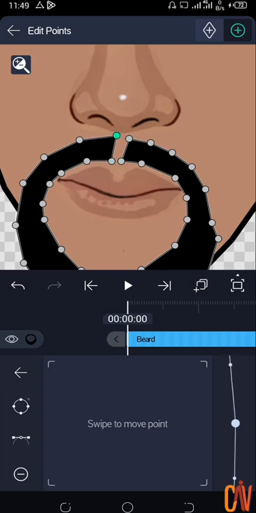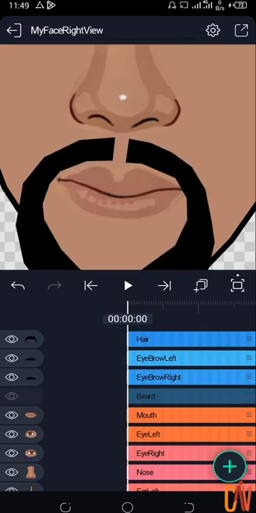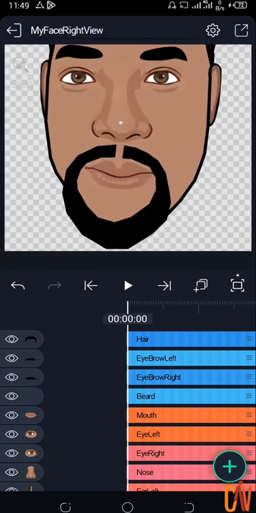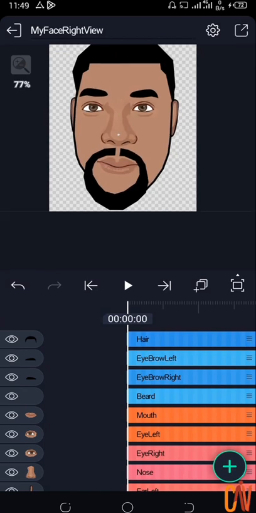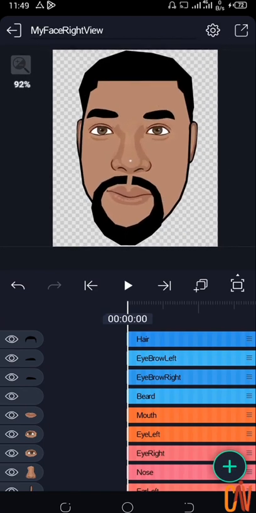That's where the nose edge is. That's where the nose edge is, and that's where the nose edge is. Okay, I think we're good to go now. So let's zoom out and see how this stuff looks. Okay, so we're good.